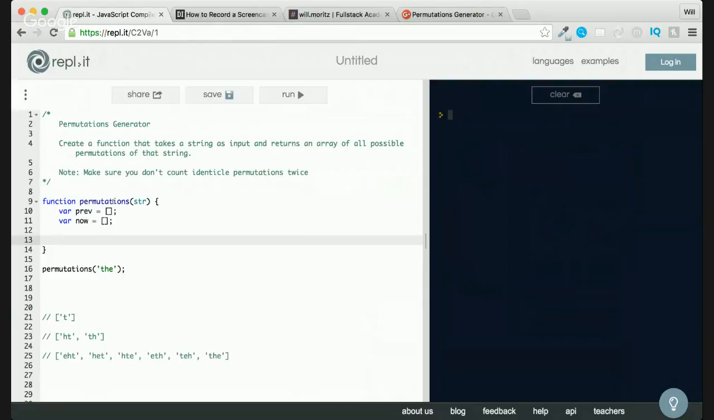So the first thing, all we've got is this string, and we need to build all the permutations using it. So we know that the first step, regardless of what we do next, is going to be to loop through that string.